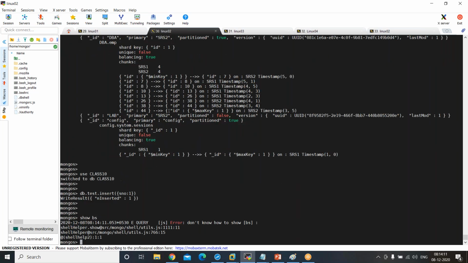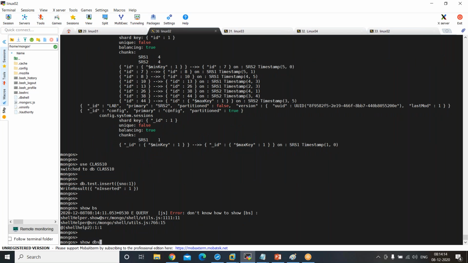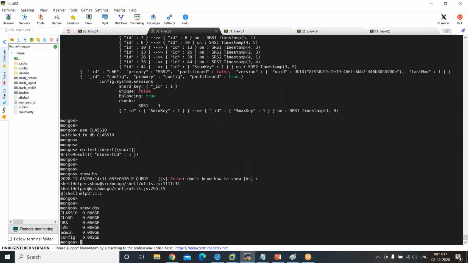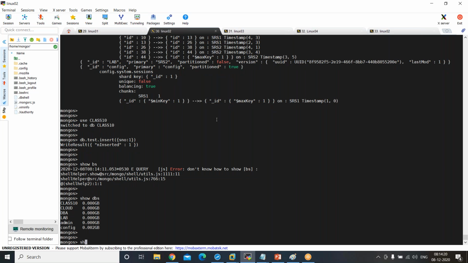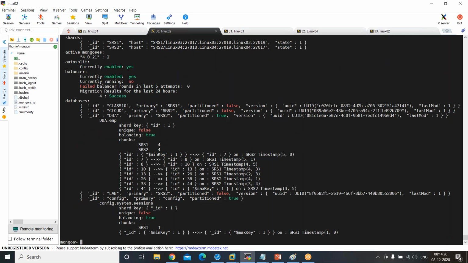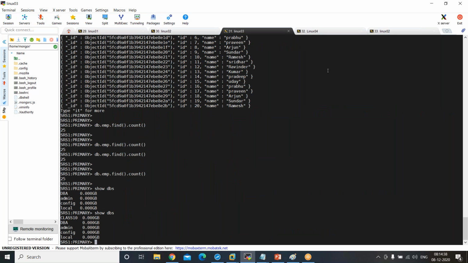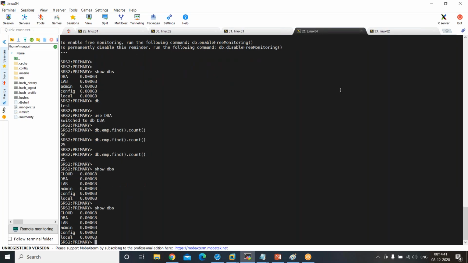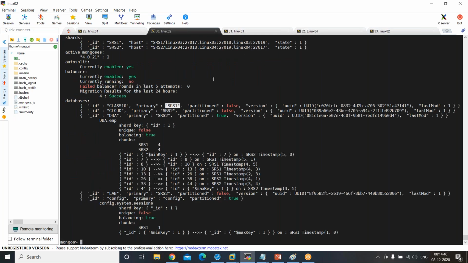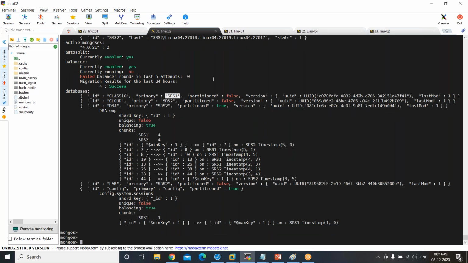Now show dbs. You see class10. Where is it created this time? sh.status, you can find this. Class10 got created on SRS1. So it is randomly creating. If I go and see physically on the node, show dbs, class10 is on SRS1 but not on SRS2, because it is load balancing the databases also when creating them. If you feel like you have more databases on one shard, you can also move the unsharded database. We will see that quickly.